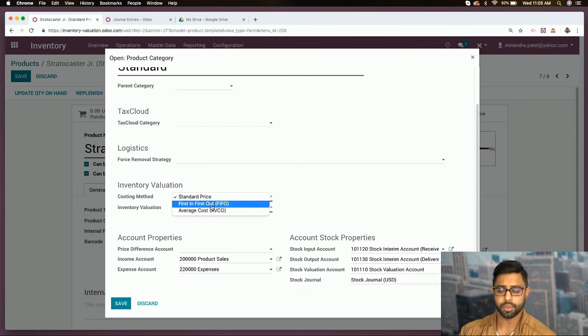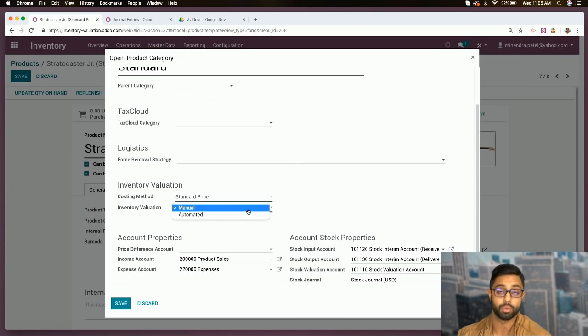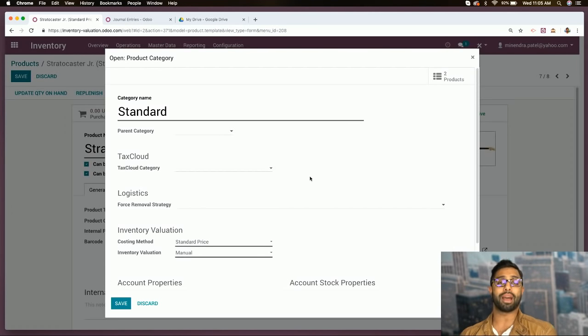Then you're going to decide how you're going to create this valuation. With perpetual valuation, you're going to need automated. Again, we'll cover that later. But for the sake of our standard price, we're going to do a manual input. Basically what we're saying here is that your valuation will not be automatically recorded until your accountant, or whoever is bookkeeping for you, goes in and creates a manual journal entry.